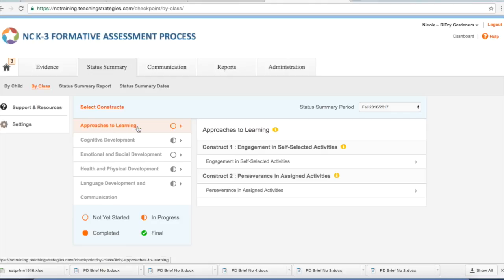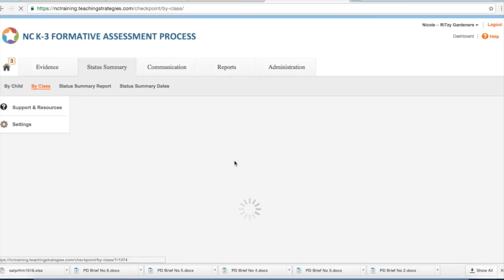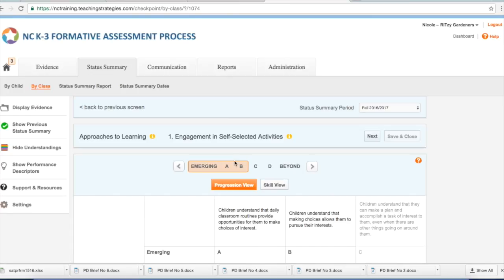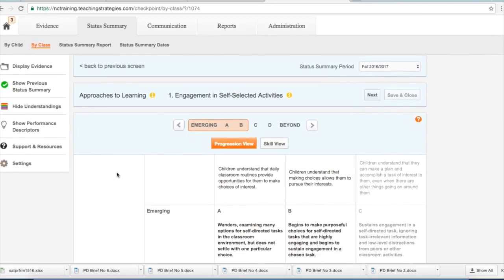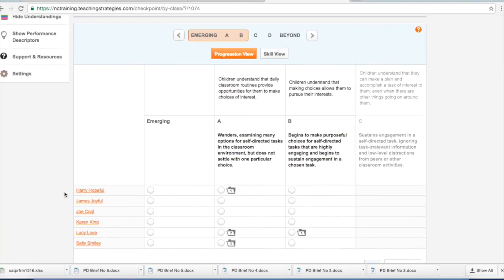So to start out with, I want to make status summaries for my students in the Approaches to Learning domain, the engagement and self-selected activities construct progression that we're using in kindergarten. So I'm going to click Engagement and Self-Selected Activities, and that takes me to a page where I can see the construct progression. And then if I scroll down, I can see each of my students listed under the construct progression and a little file folder that indicates that I have some evidence for that student at that particular skill step.